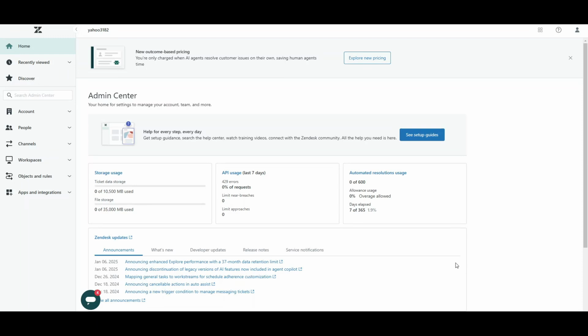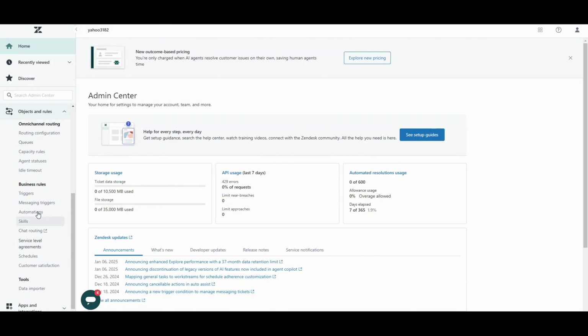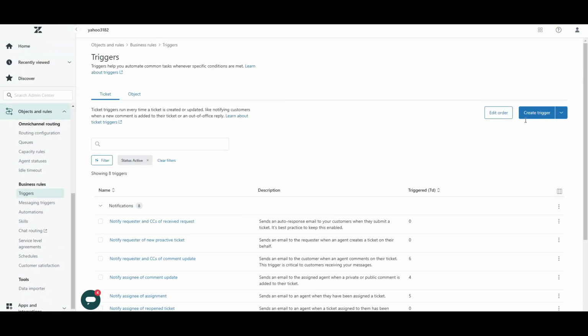Welcome to my video. In today's tutorial I'm going to show you how to create a trigger in Zendesk. First of all, we should go to the admin center. After that we will click on objects and rules. We will go to triggers. We will click on create trigger.